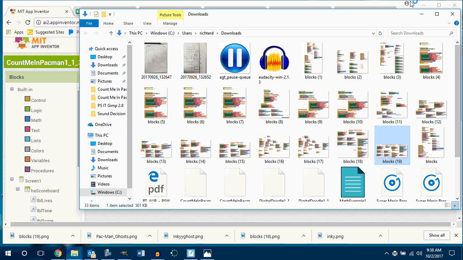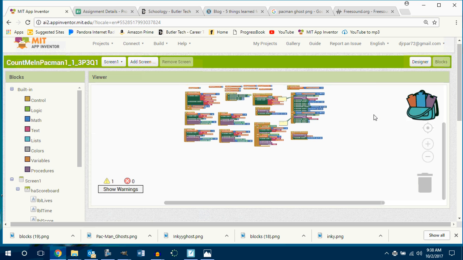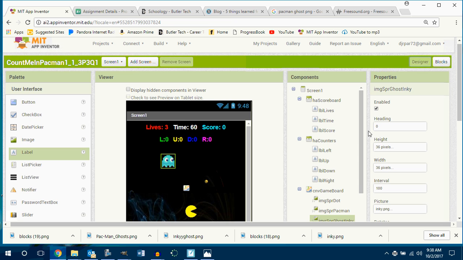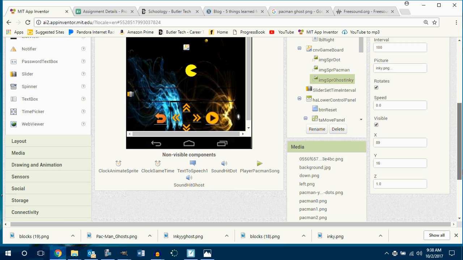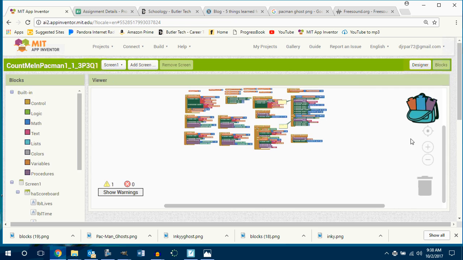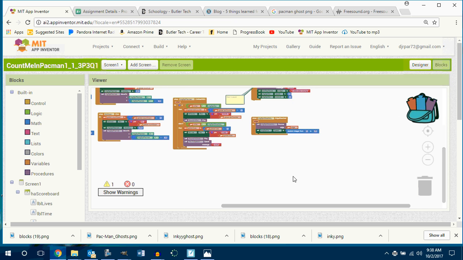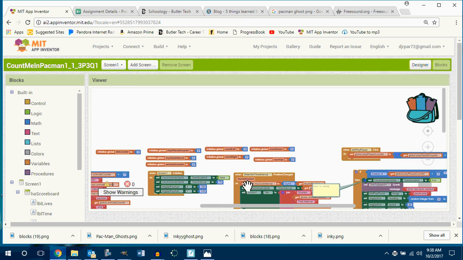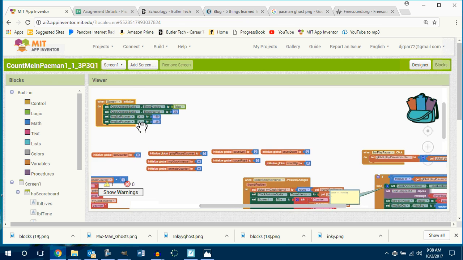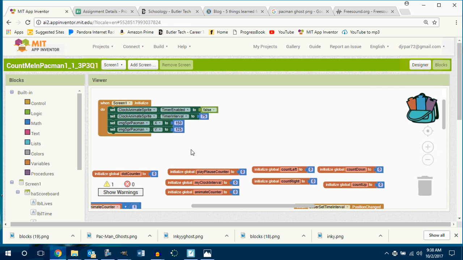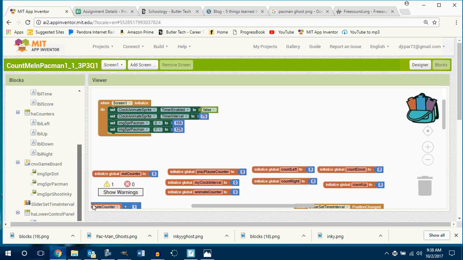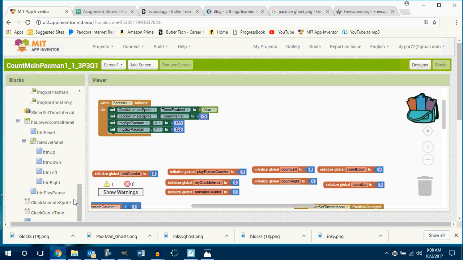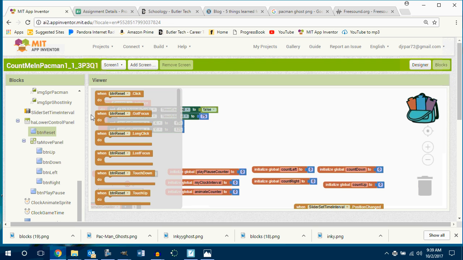Okay, what else do we have to get Pacman to do today? Reset. Okay. So we want to hit the reset button. All right, so let's go do a reset button. And I'm going to do the reset button up here. And I'm going to do the reset button next to screen initialize. Okay. So what we're going to do here is hit the reset button.